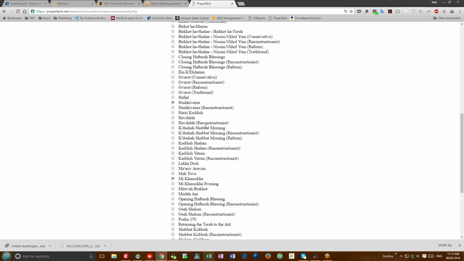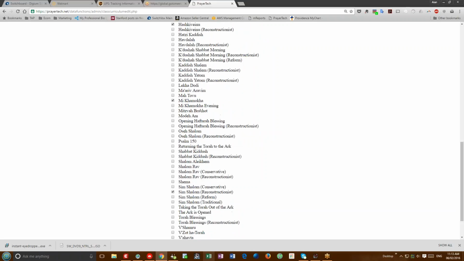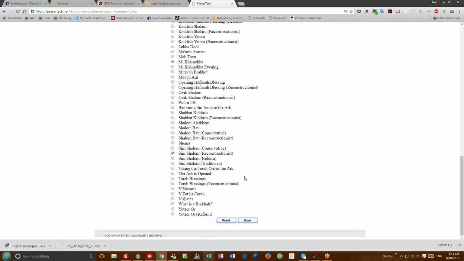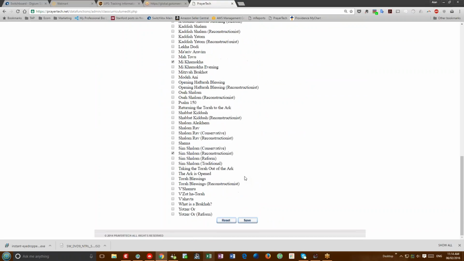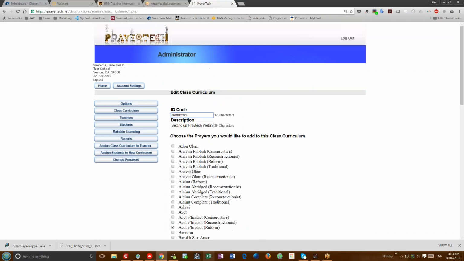If you're in an individualized program or you have a student that needs remedial work, you may create separate curriculums for that student also. The number of curriculums you create is basically infinite. You can create as many as you need, and you'll notice that for every prayer where the movements have changed the liturgy, we have movement-specific versions of the prayer available to you. And we have a pretty complete library of prayers at this point for the Shabbat service. I have a few more coming out this summer.